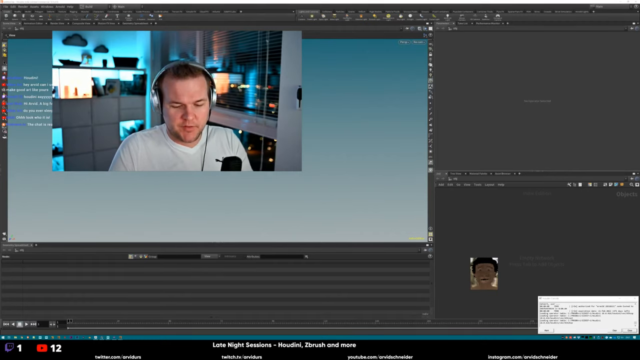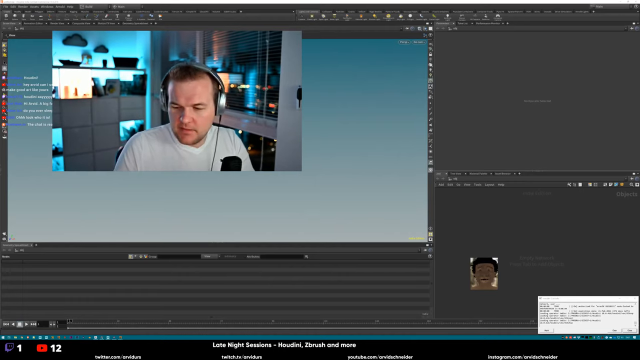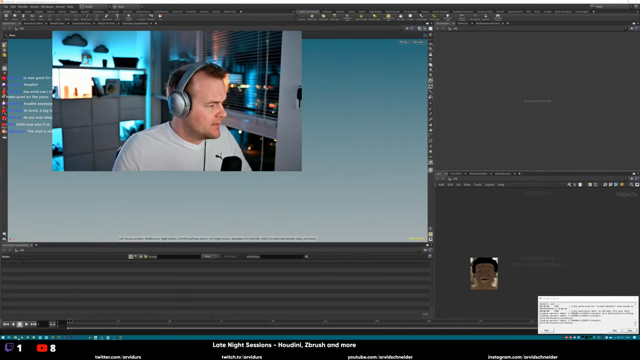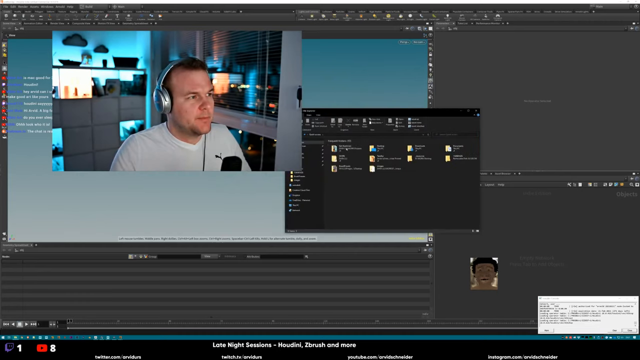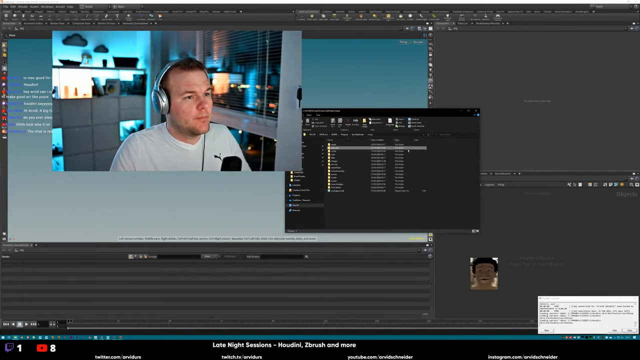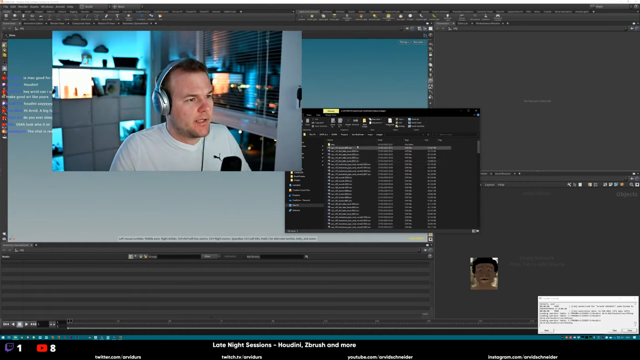Yeah, you can totally use just a CPU, that's no problem at all. Yeah, I'm showing a bit of Houdini, I'm showing a bit of my process of how I created this little headband. Let me actually just pull up the renders for this, and then you can see what I'm talking about.